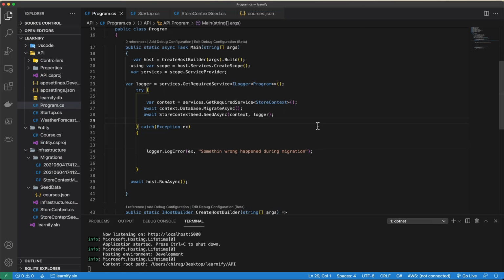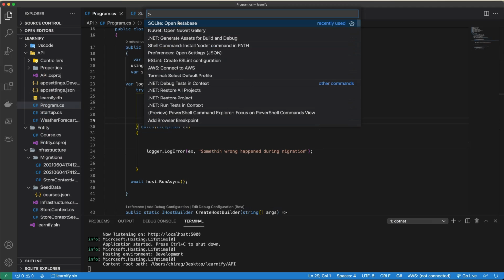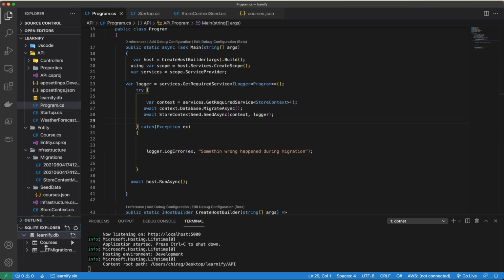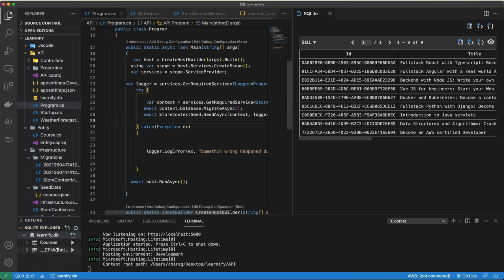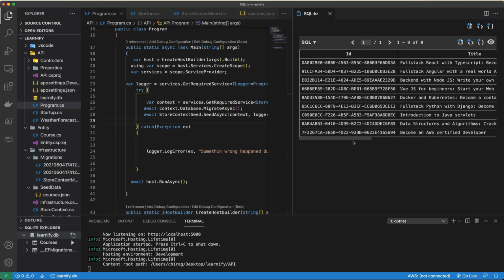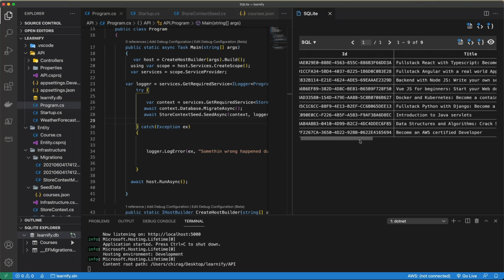Open the command palette, type open database. Inside the SQLite Explorer, let's open it. Inside the course table, right click on it and click on show table. And yes, we finally can see the data inside our table. Perfect. We can see all the properties we seeded inside the database.